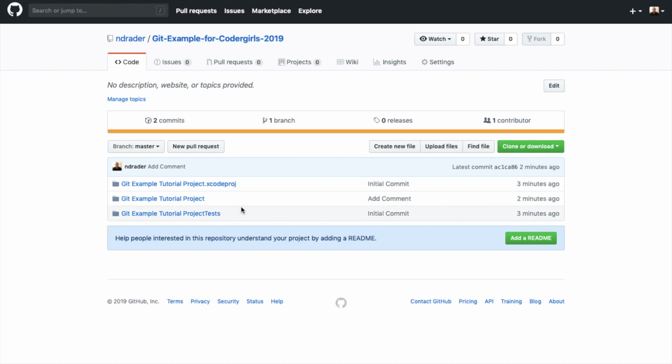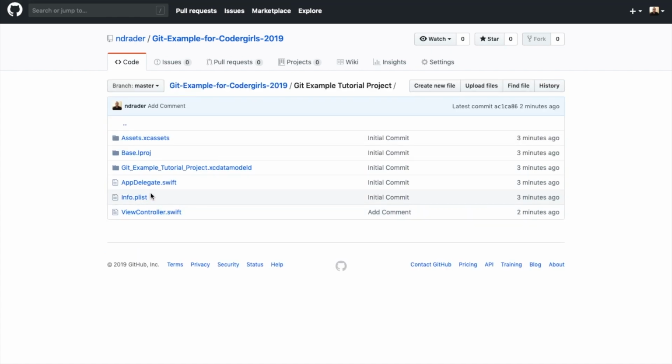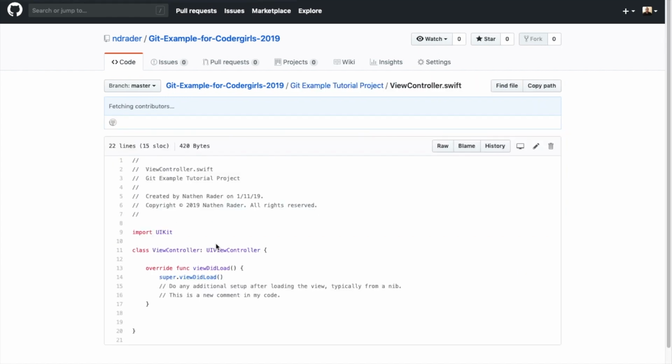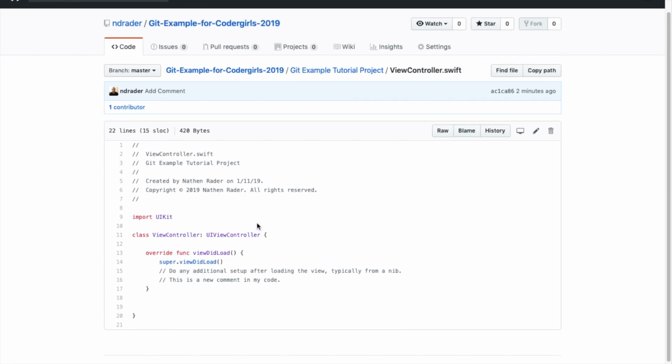And now you can see all of the Xcode project files. And if we go to this folder, and then we go to the view controller, we can see our comment that we added to the code. This is a new comment in my code. And that's the basics there. I'm going to prepare a couple other things and we'll get on to the next segment.